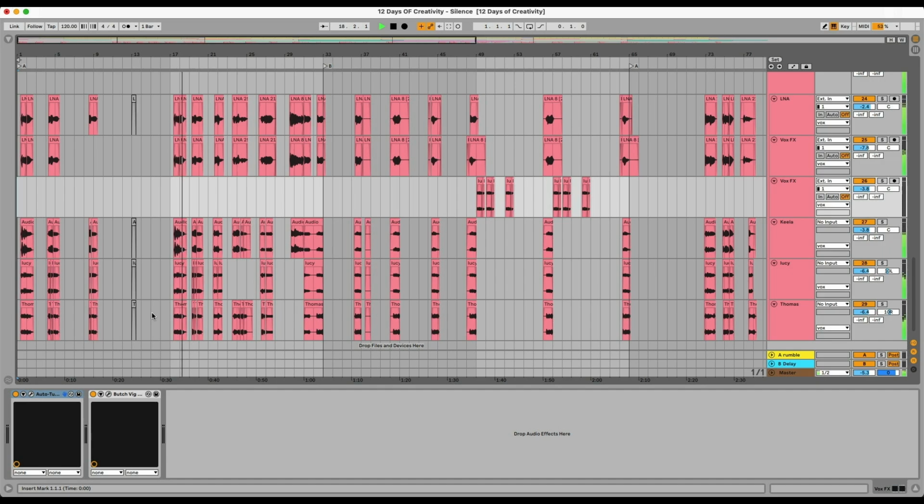Even this little change actually made a massive effect on the arrangement, which I really like.